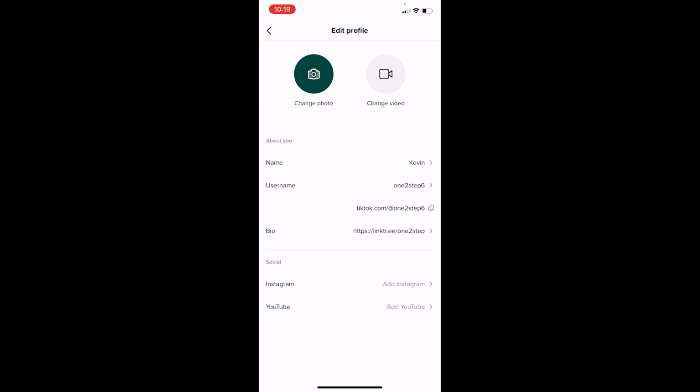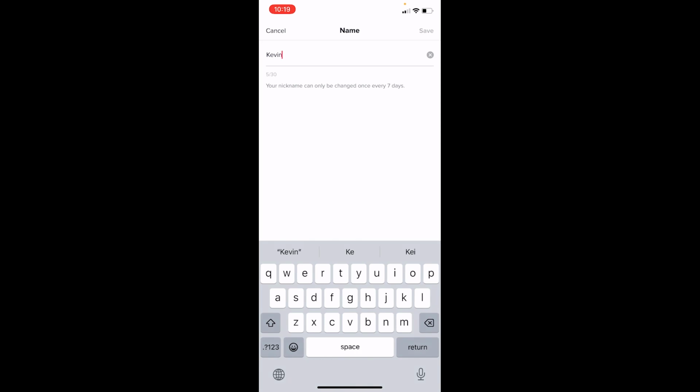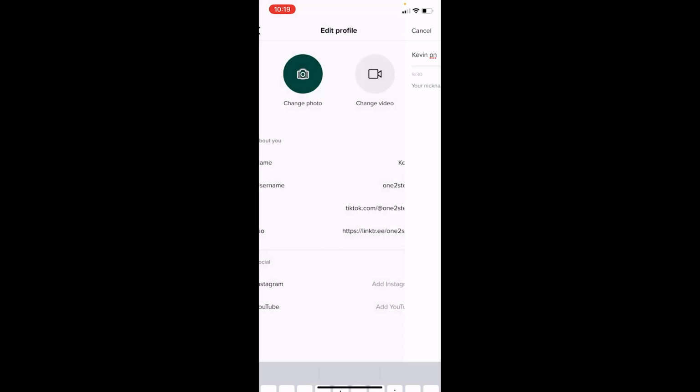Now once you're over here, you can see where it says name. If you want to change your name, you can click on name and change it to whatever you want. But after you change your name, at the top right corner you can see the save button. Click on it. And you have to remember, once you change your name, you cannot edit or change your name for 7 days. After 7 days you can do it. Alright, so that's how we change your name.